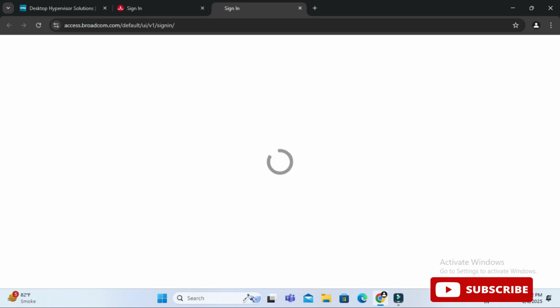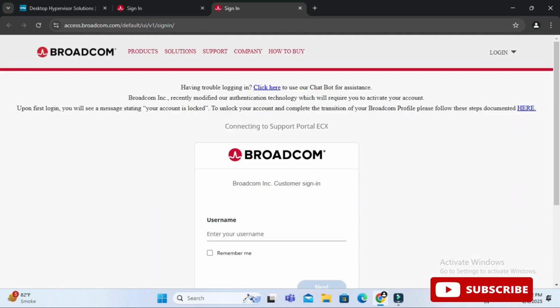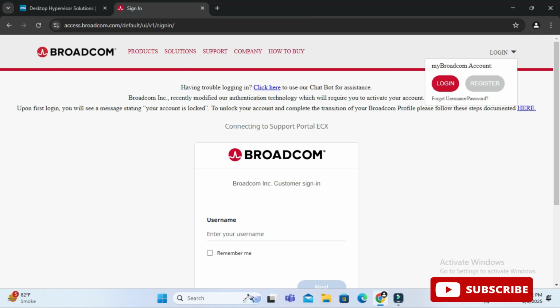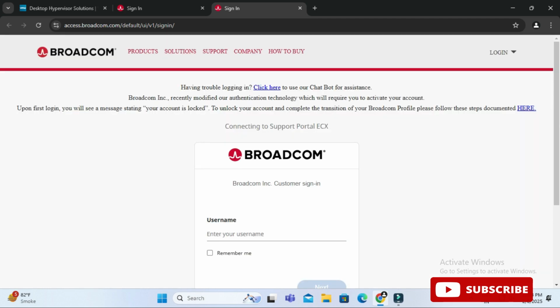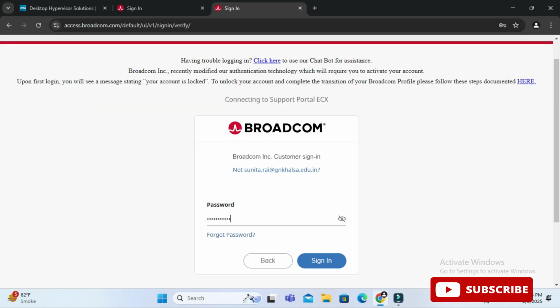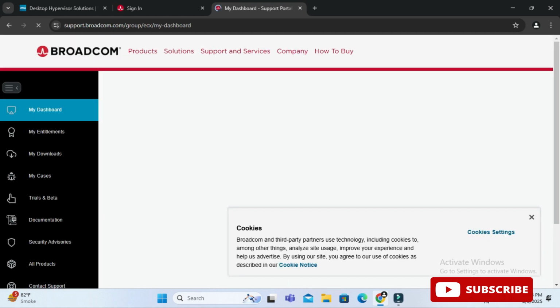So here my account is created on Broadcom. Now I need to log in using this username and password. For that I'm going to click on this login option. Here we will be providing the username. So whatever username you have created you can just provide, and the password, and click on next. Here you can see it has taken me to this downloads page.